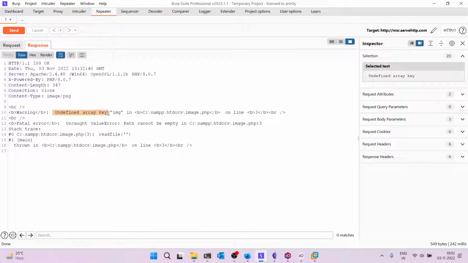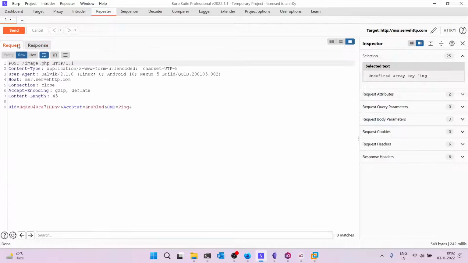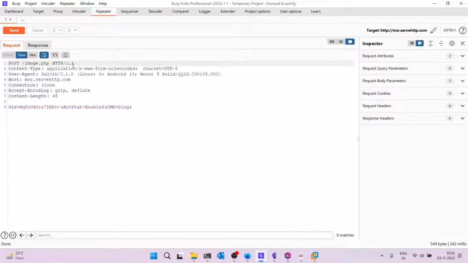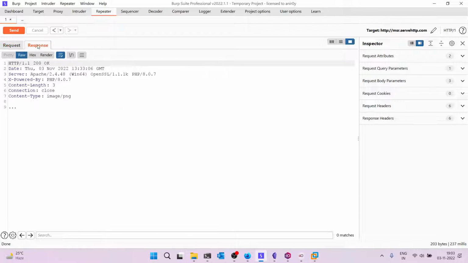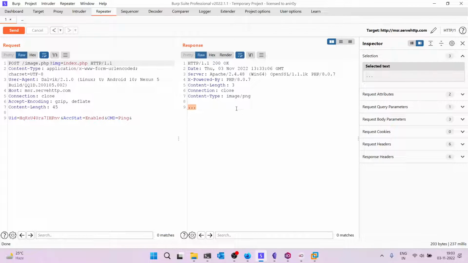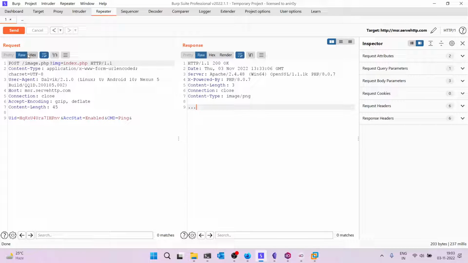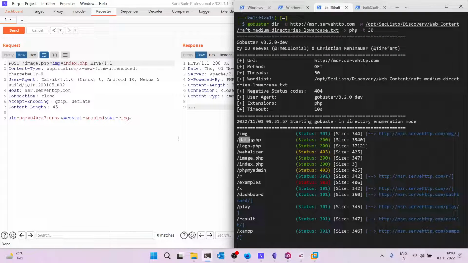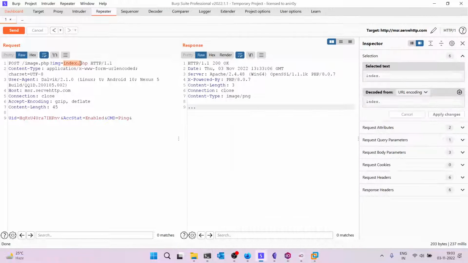Right, that says undefined array key image. Right. Okay. So I'm just going to do question mark img equal to index.php. And what is that going to do? Nothing. Oh, we get these three dots. Okay. So that is not looking promising though. But remember, I'll have this thing running in the background. We see data.php. So let's see if we can read this file.